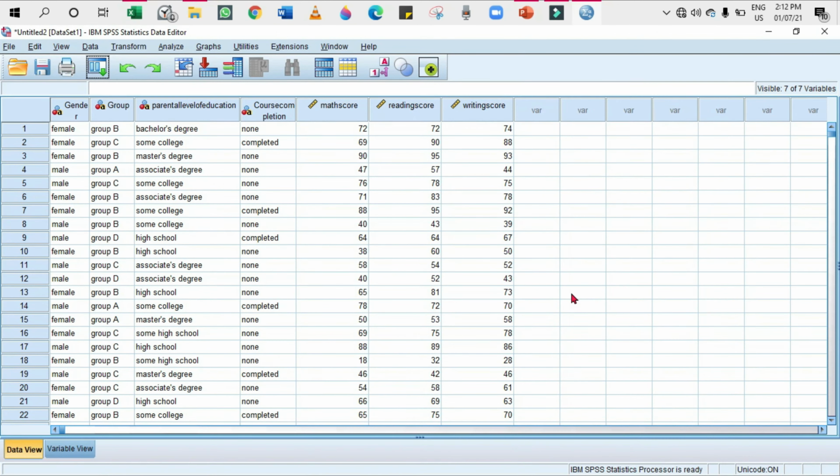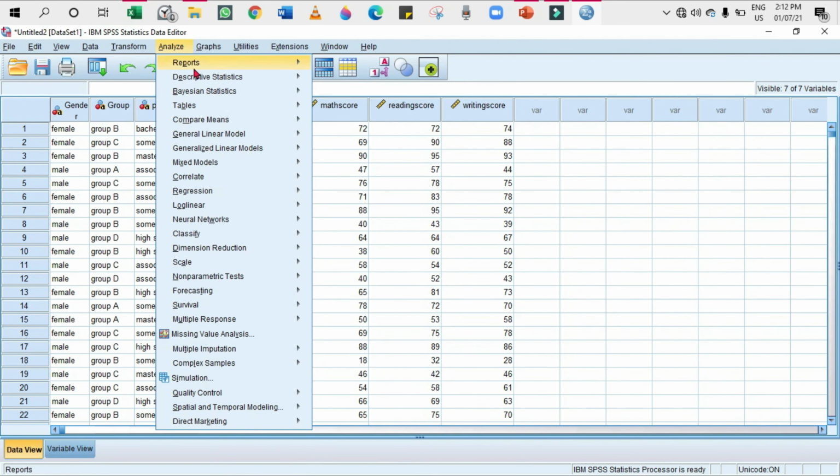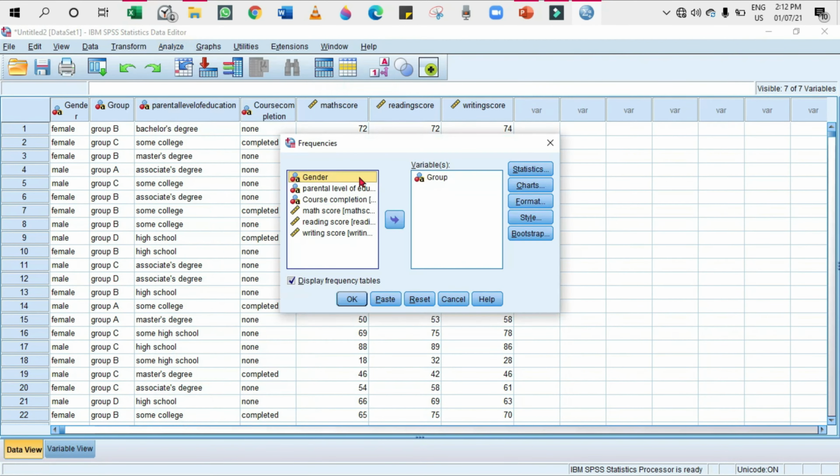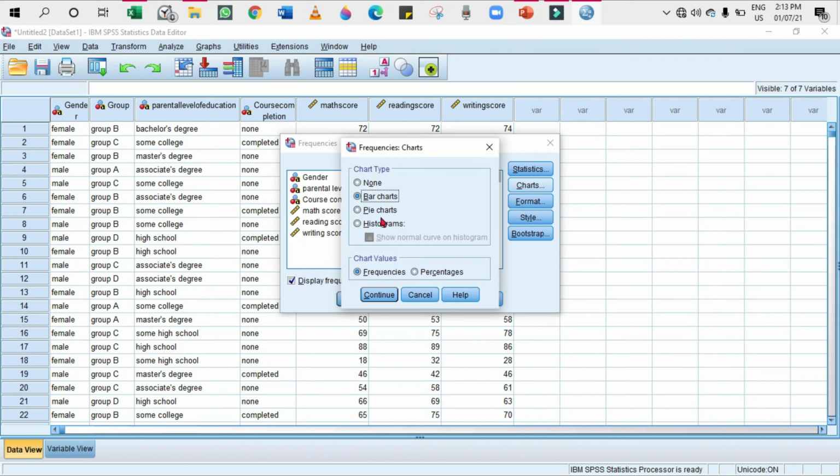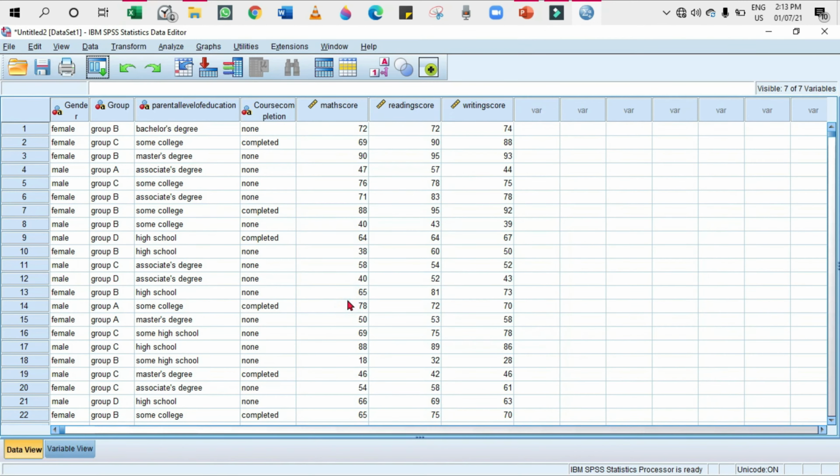In SPSS we can go to Analyze, Descriptive Statistics, Frequencies. We can select the variable that we want to put a chart for. I'm going to select group and press this icon. You can go for Charts, and there you can select Bar. Please note the chart values here: if you want absolute frequency you can select Frequencies, and if you want relative frequency represented in a bar you can select Percentages. For this sake I'm going to select Frequencies itself, and then click Continue, click OK, and you'll get the bar chart.